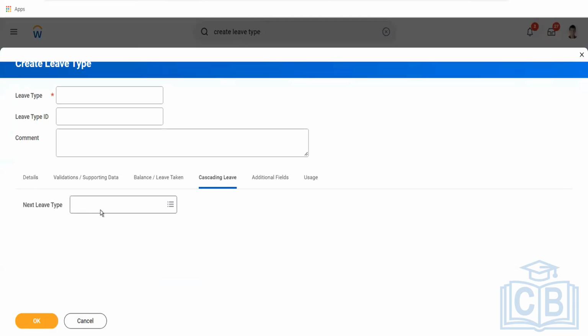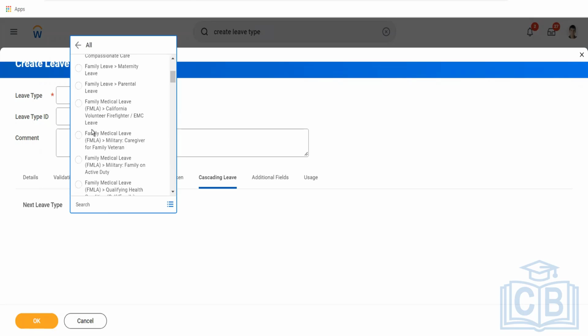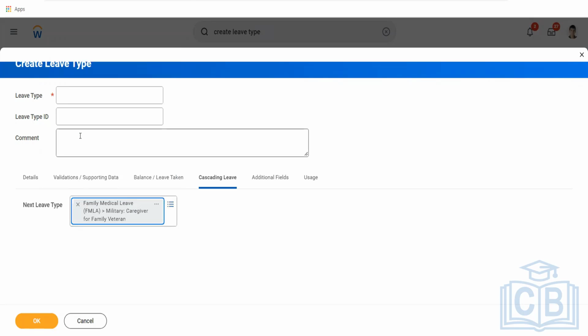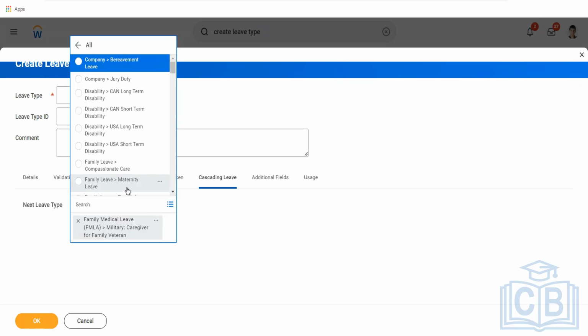There is a section. Whatever leaves you are putting over here would be used once the exhausted balance is done. You can put only one leave. For example, short-term disability and long-term disability. If short-term disability is exhausted, automatically it will convert into long-term disability.